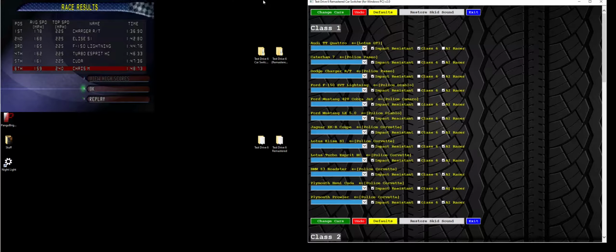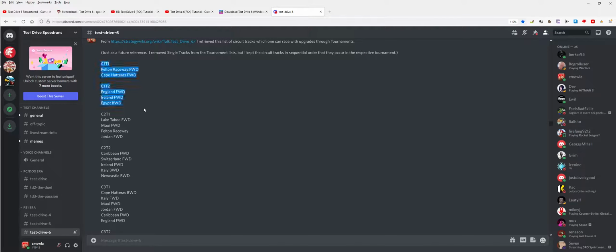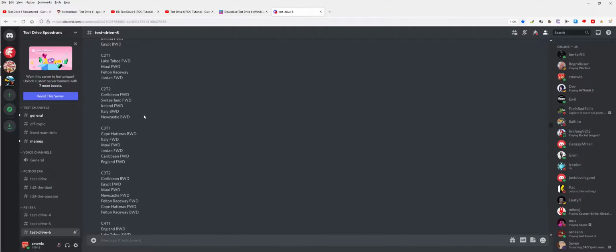If you always wondered if you could race in Jordan Forward with an upgraded Class 4 car, all you have to do is have a car from the buy menu that can race there. So that would be of a different class. I'll provide this list in a text file in the attachments as well. Any of these circuit tracks that you want to race in, that you want to use like an upgraded Class 4 car to race in to see what kind of time you can achieve in the forward direction versus the backward direction. This is just one example.